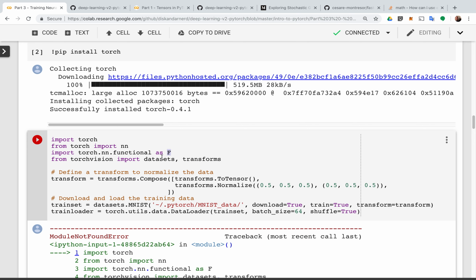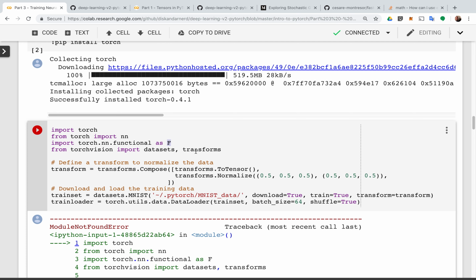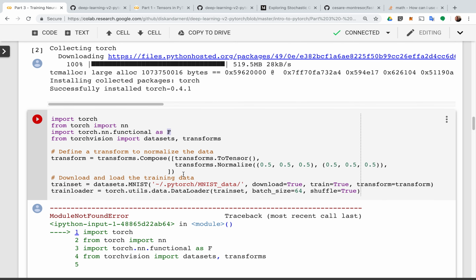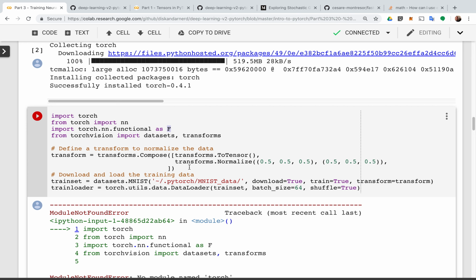Vision stuff is for convolutional nets and all that stuff, right? The good stuff, which is basically designed for vision. And then define a transform to normalize the data. So what we do here, we have transforms.Normalize 0.5, transforms.Compose. I'm not sure about this. Yeah, and then load the training data.